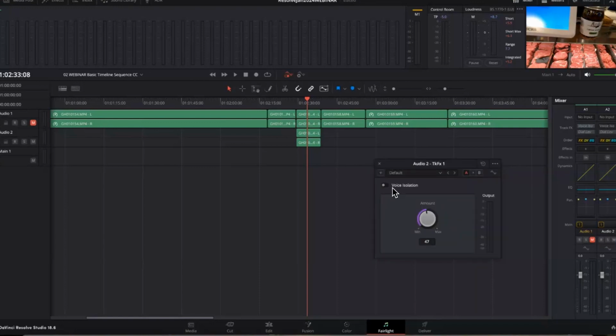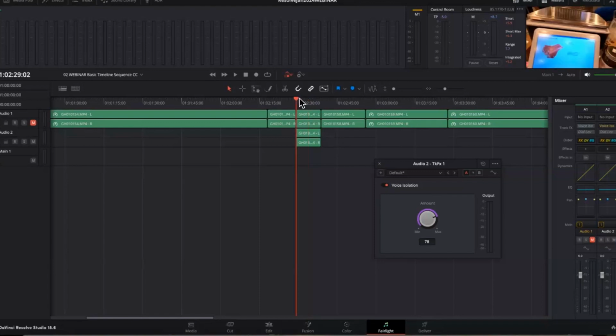And I turn on the voice isolation, and I define that the voice is going to be really, really isolated. Let's see how it works. It is a real-time effect.